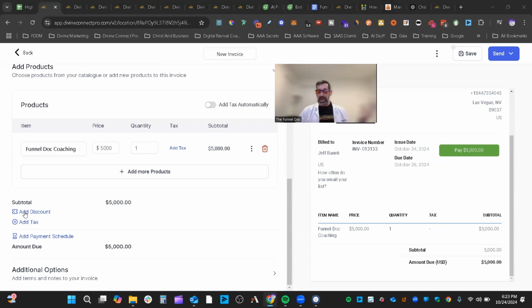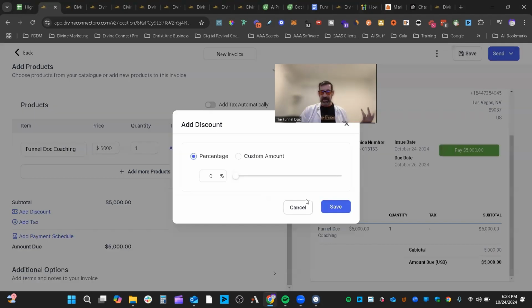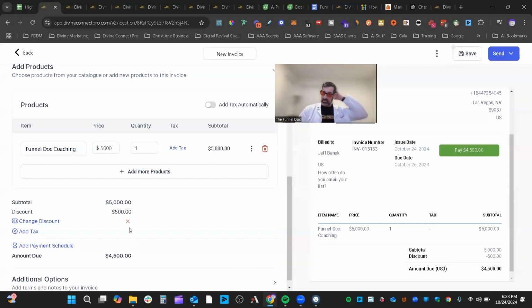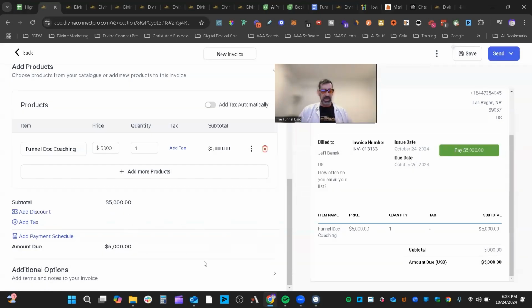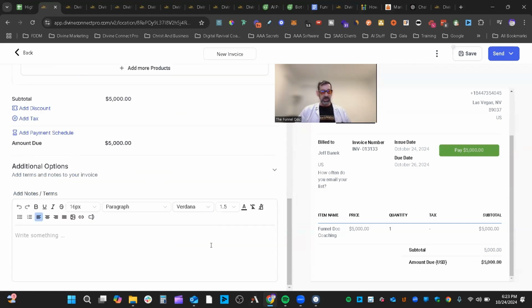If you had wanted to add a discount code, you could add a discount in here. You have a percentage or a custom amount. So if I wanted to give them like $500 off or something like that, I just click, and then you'll see it's adjusted accordingly. If I want to delete it, I just hit the X. And then additional options, you'll just come right down here. Here would be any notes or anything if you wanted, all your different, just like any other builder we have in the system.